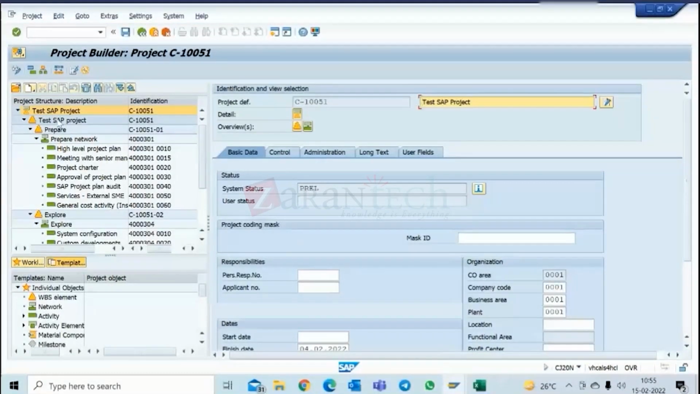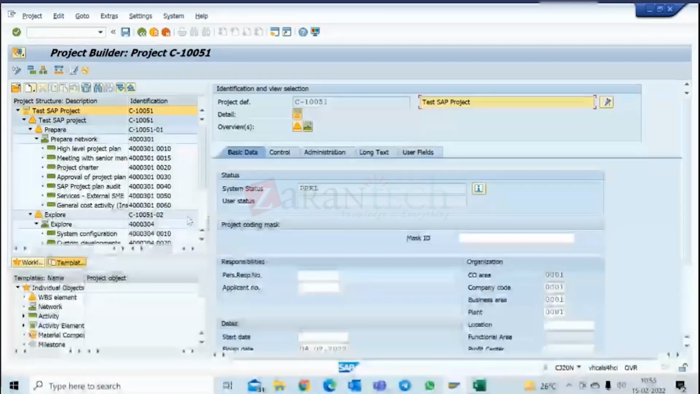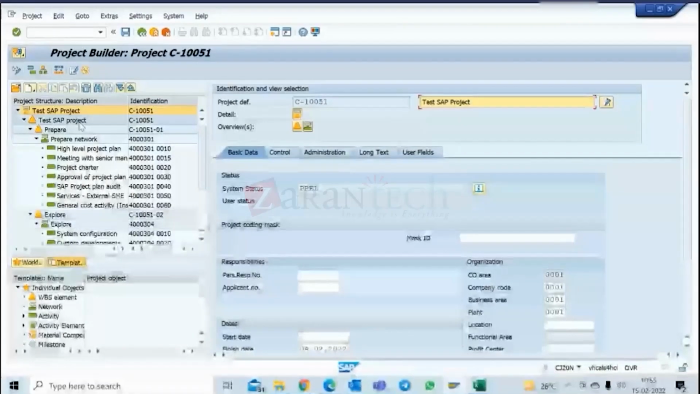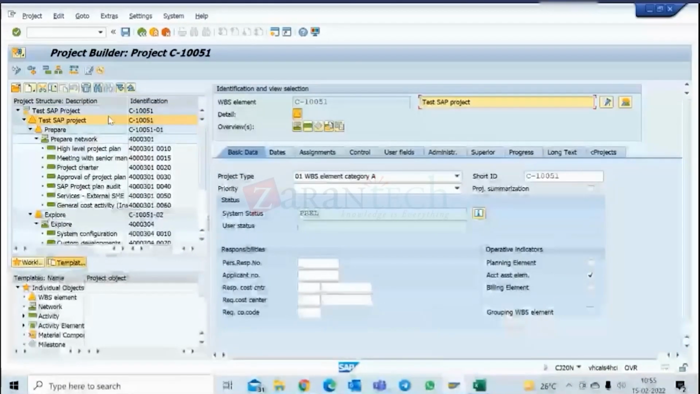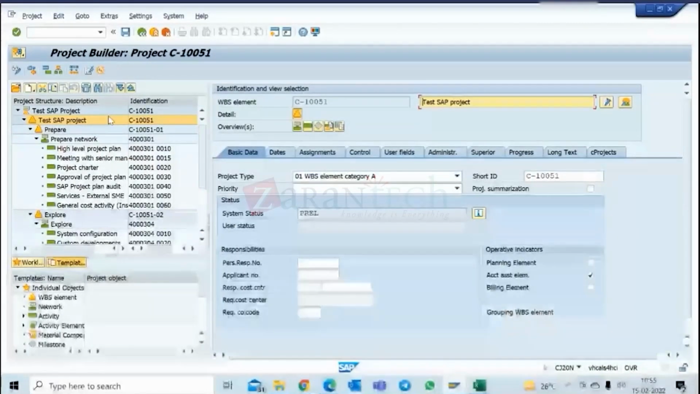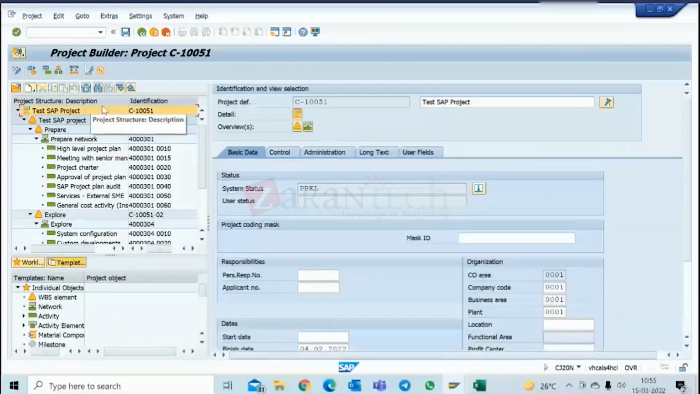We have seen network, WBS, sorry, project definition, WBS element, network, activities. Now here there is one more object called milestone in a project which is used. What is a milestone?